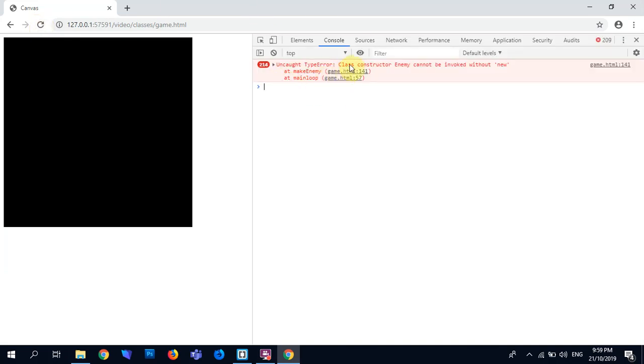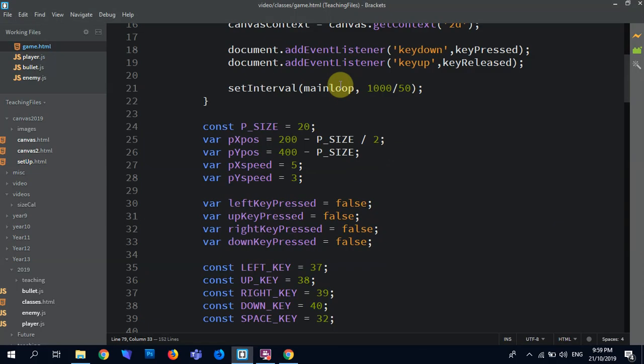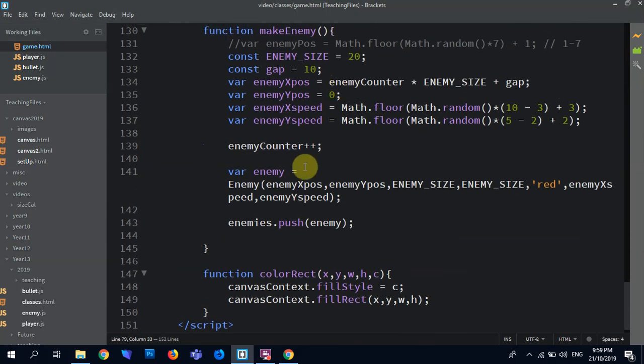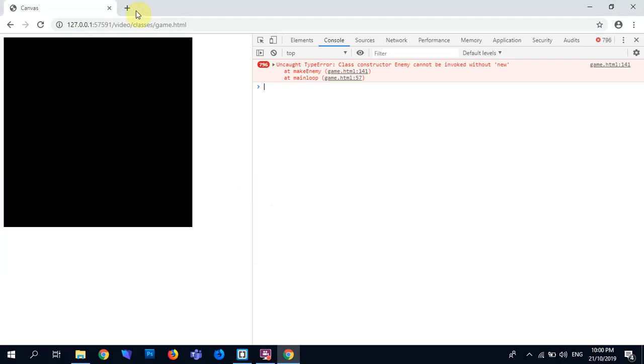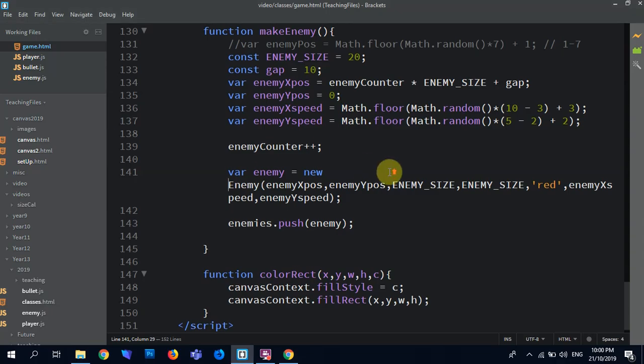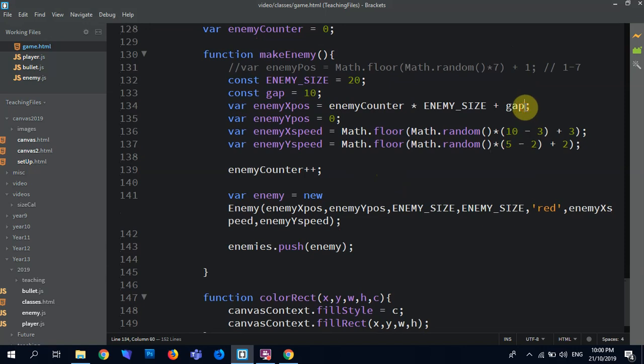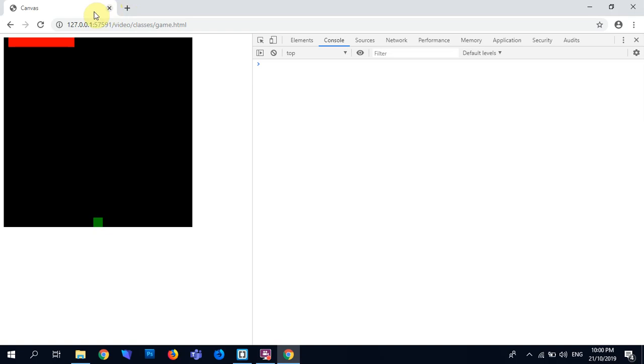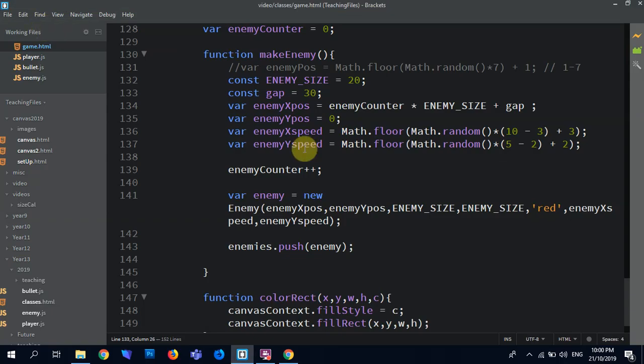Let's give this a wee test. Let's see what's happening here. Uncaught error: class constructor enemy cannot be invoked without new. Oh, very right you are. So new enemy class. There we go, drawn them, obviously all attached. So plus enemy gap, which the enemy gap here, size 10, really hasn't factored in the size. So I might say the size 30.